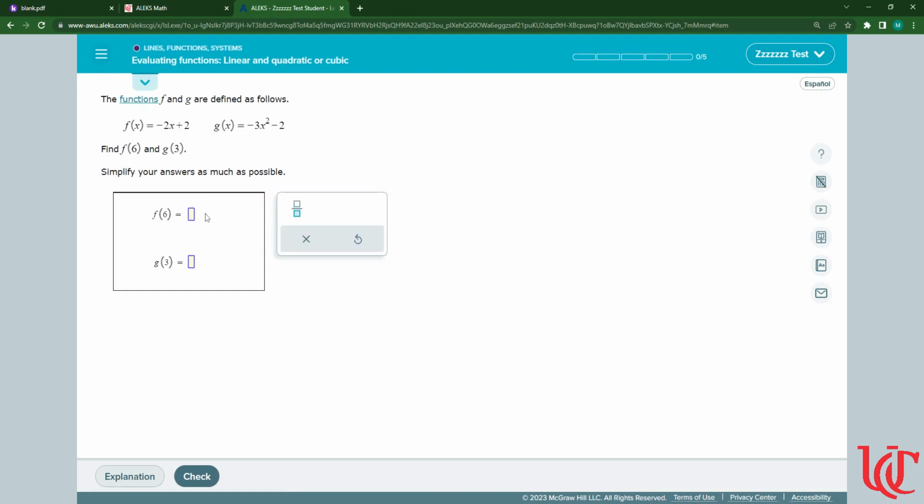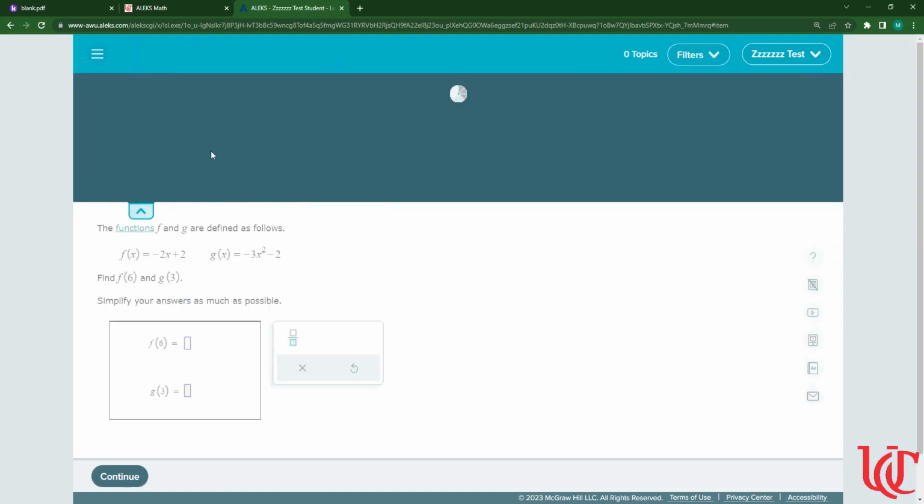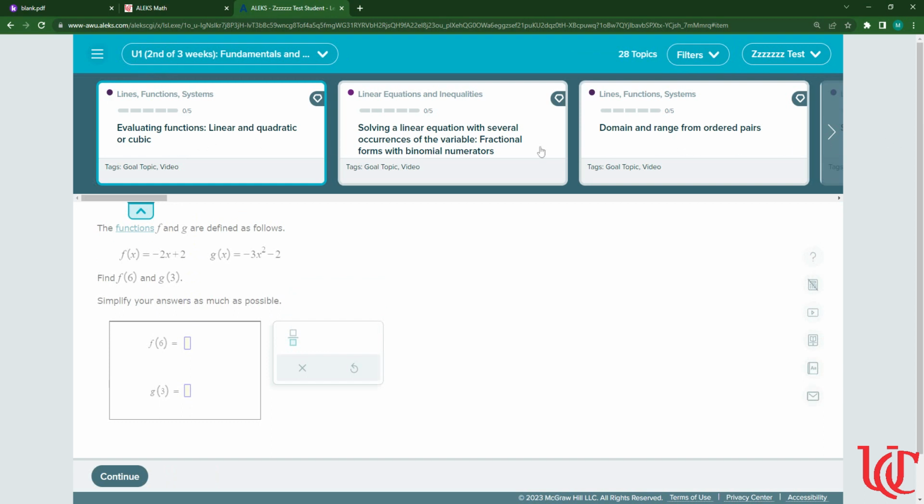ALEKS is going to give me what it determines is my easiest topic to go with. It's going to jump you all around between things that are open and that are the goal topics. If I want to change topics, it is this little arrow up here, and it will change different things that I have. Make sure that you're in the right unit.